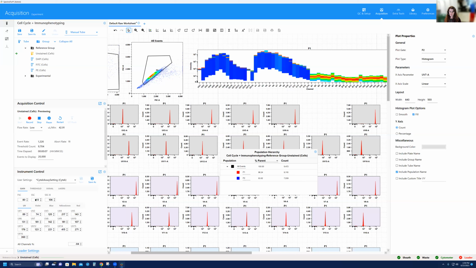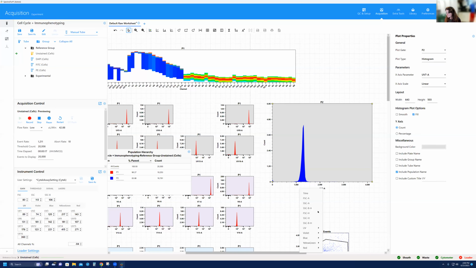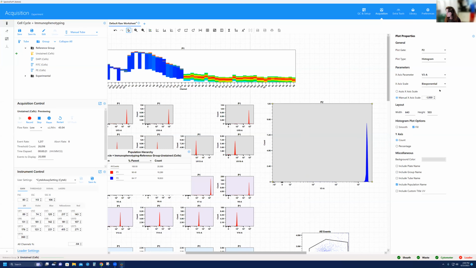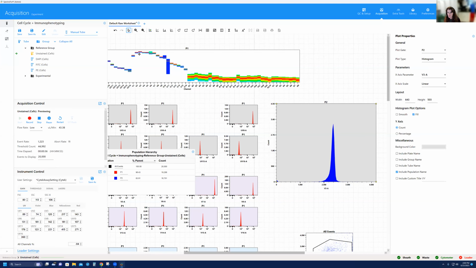Now, what we need to do as well is make sure that the violet's on scale. So it's around V3 where we have our maximum signal for violet. So I'm going to right click on this plot, change it to V3, and make sure that that's in linear as well. And we're on scale. So for this experiment, I don't need to modify the violet, but if it was off scale, I could bring it down, right?